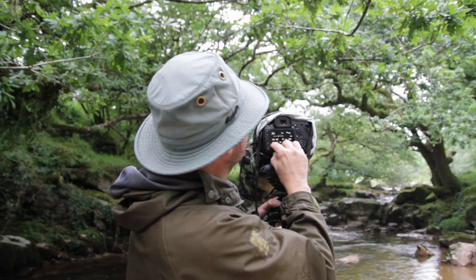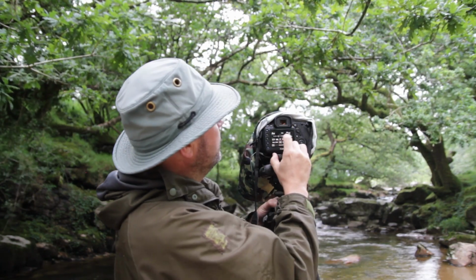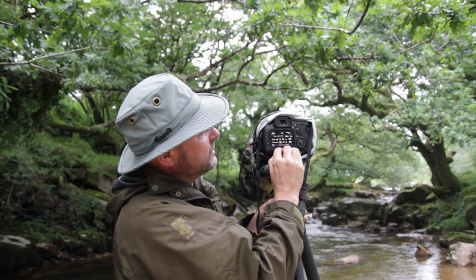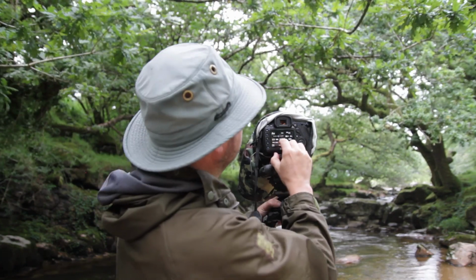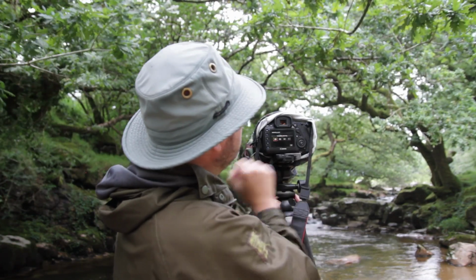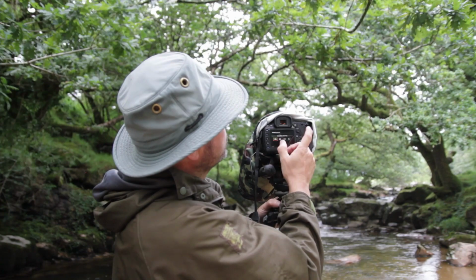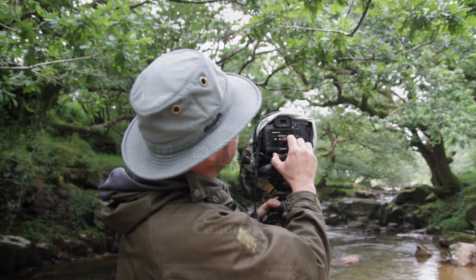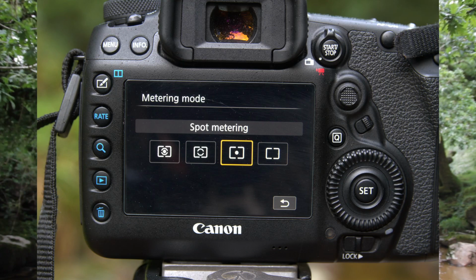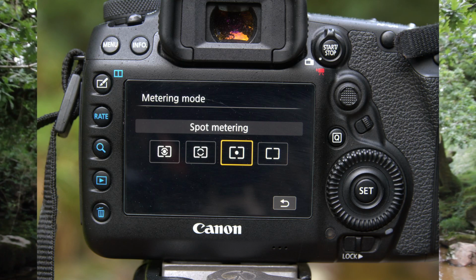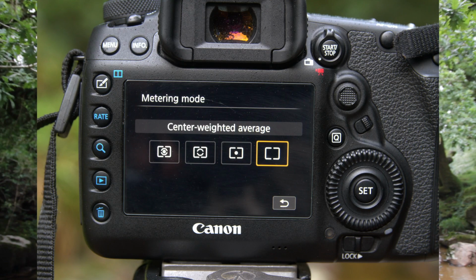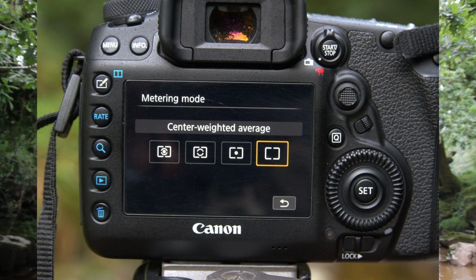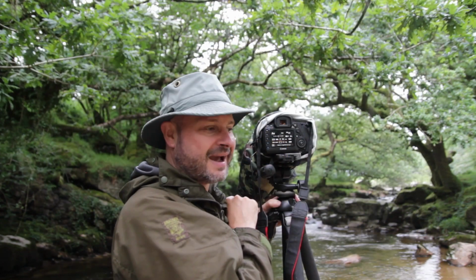And on here, if I go into that mode, actually on this already, it says that I'm using evaluative metering. And if I click on the button, it gives me my metering options. So I've got evaluative, I've got partial, I've got spot, and I've got center weighted average. And that's what we're going to use for this one. So we're going to click set on that. And now the camera is in center weighted average mode.